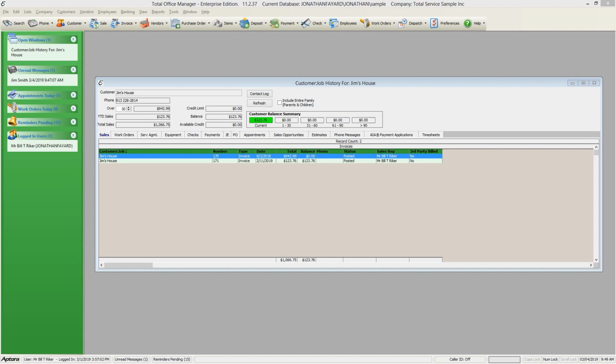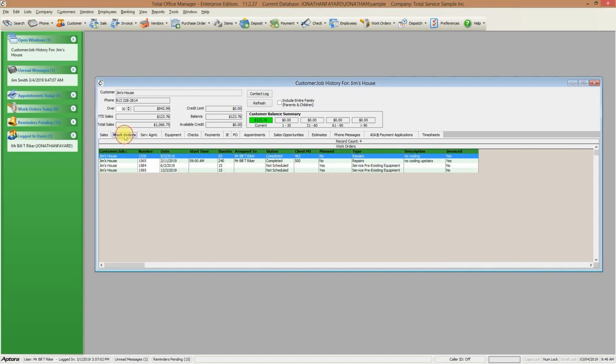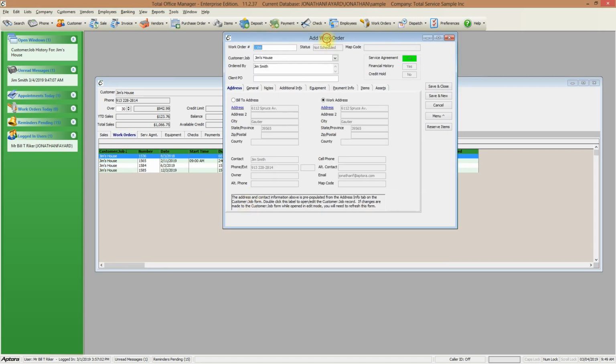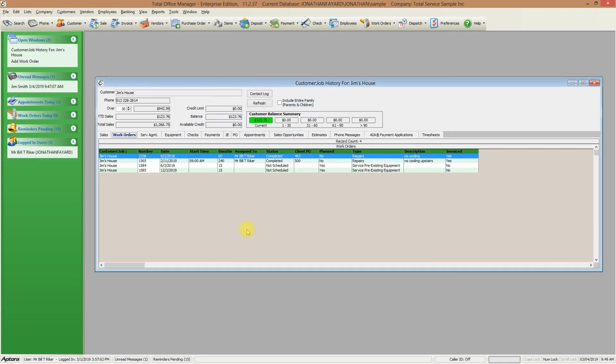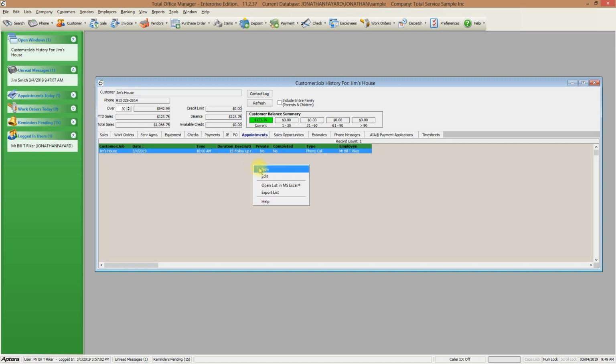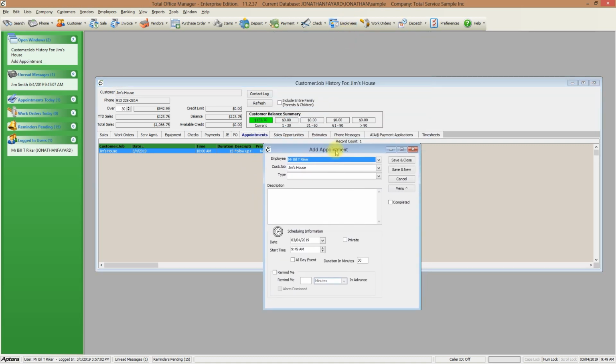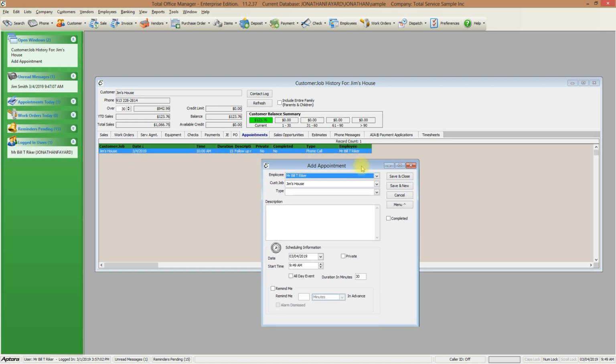Now keep in mind, not only are you able to view the customer's past history on the screen, but you're also able to create whatever you want by simply right-clicking the screen and selecting New. For example, if I go to the Work Orders tab, right-click and select New, I'm now ready to create a new work order for this customer. If instead I would like to create a new appointment, I would go here, right-click, select New, and I can go ahead and create an appointment like a phone call appointment or a sales appointment where we're going to go to their place of business or to their home and do a presentation.